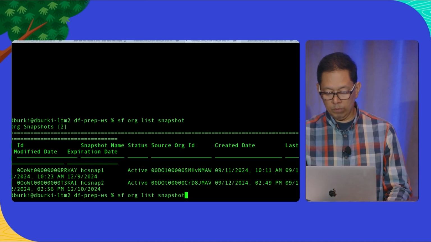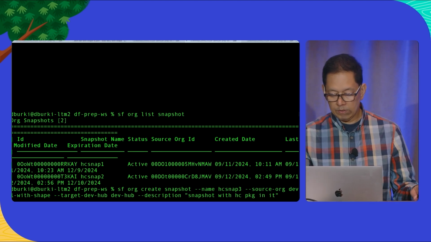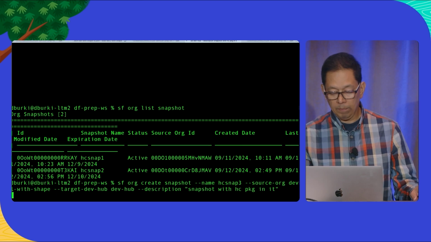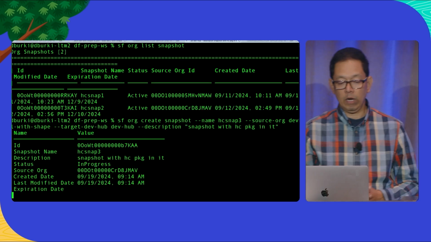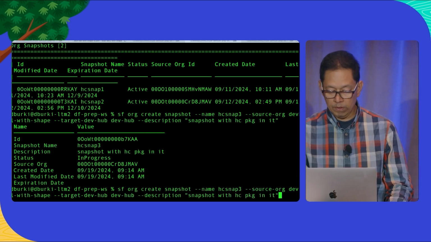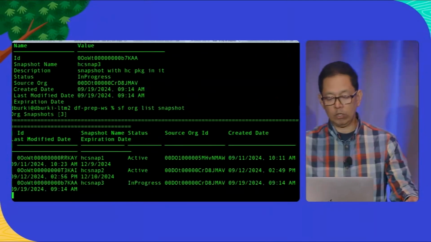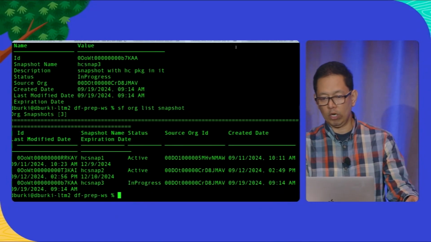Now I'm going to create another snapshot, a third snapshot, using the Scratch org that already has the package installed in it. And when you run this command, you can track the progress of it. And when you know that the snapshot is set to active, you can leverage the snapshot.